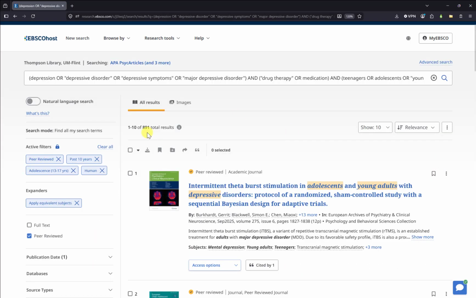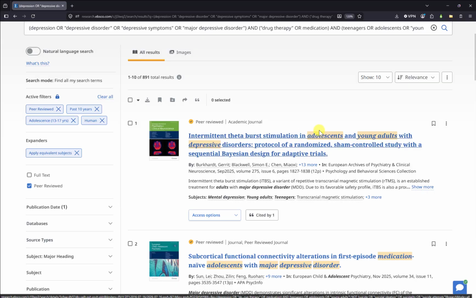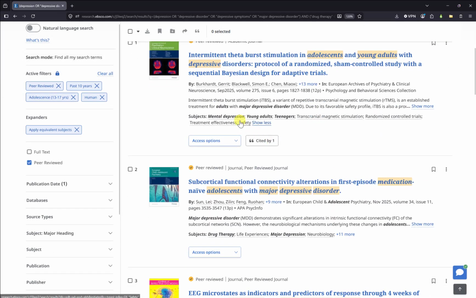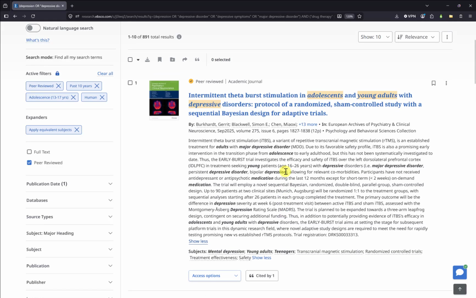So still a decent number, 891. Again, I can always go ahead and change the filters on this results screen here. I'm also going to pay attention to where my search terms are being highlighted. So are they coming just in the title? Are they actually being shown in the subject? So we do see mental depression as being one of those subjects that's coming back here, major depression as well, drug therapy is there. You'll also see them highlighted in those abstracts. So even before you access the full text of items, you're able to make sure that you're at least hitting on results that are relevant to you.